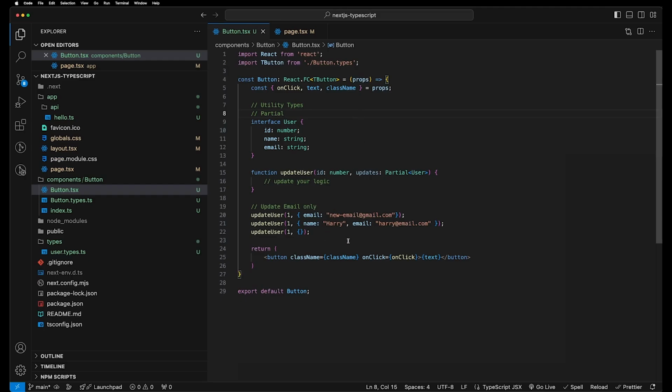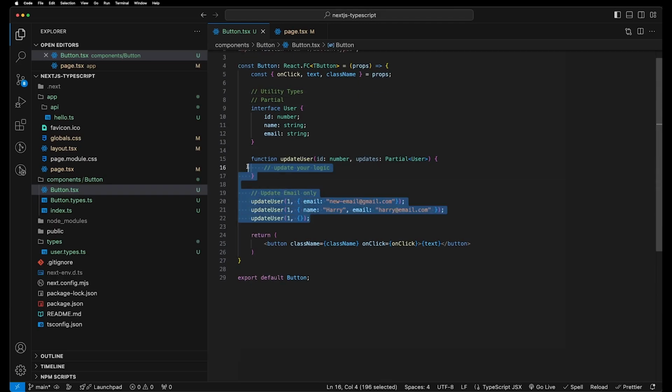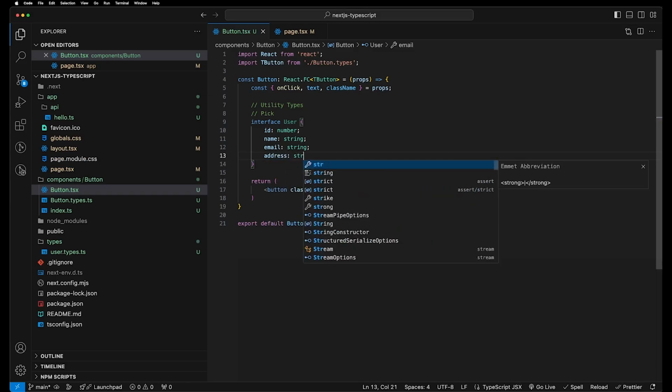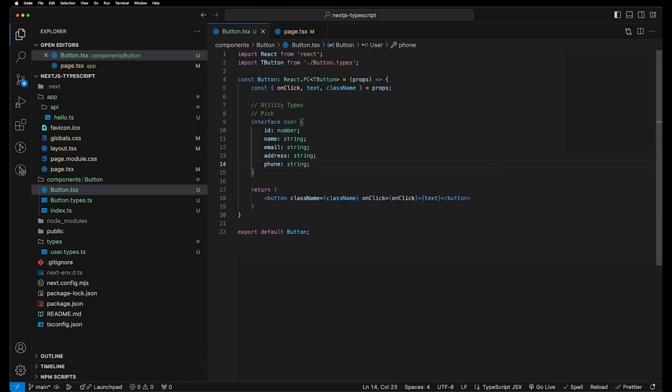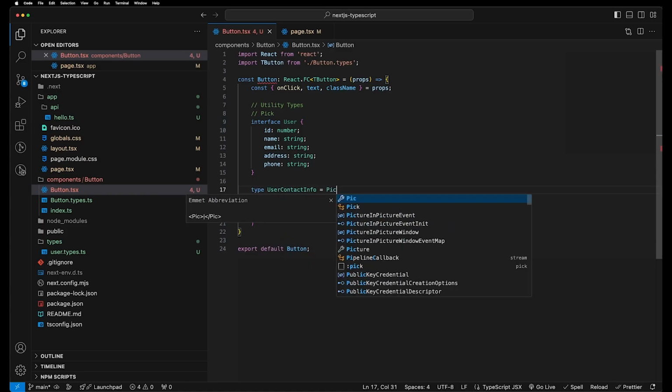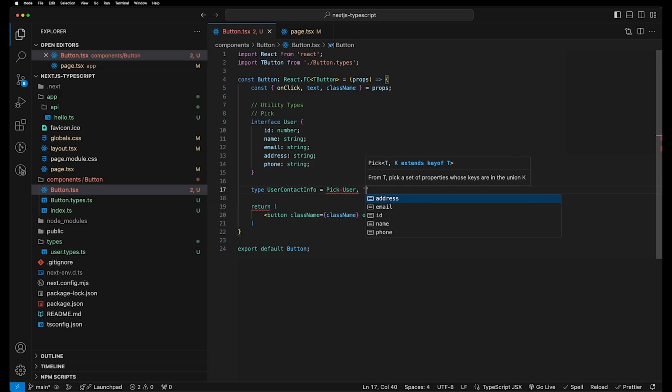Now let's show you how to use the pick and omit utility types. We'll just delete this for now, and we'll do pick here. As well as email, we're going to add address of type string and phone number as well. Then we're going to create a new type called UserContactInfo equals Pick<User, 'email' | 'phone'>.